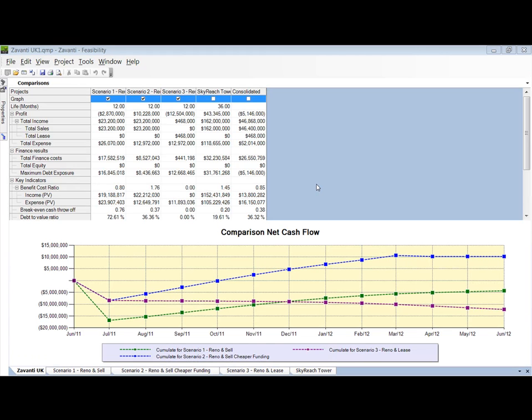Welcome to the demonstration of the Zavanti Feasibility software. The Zavanti Feasibility is designed to allow the user to create, measure and compare feasibility outcomes in relation to a construction project.